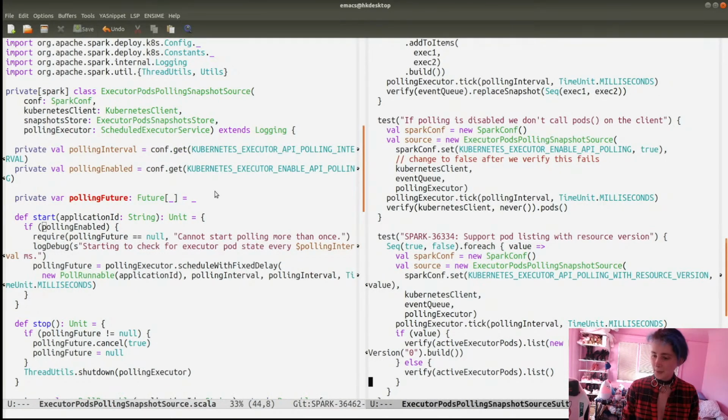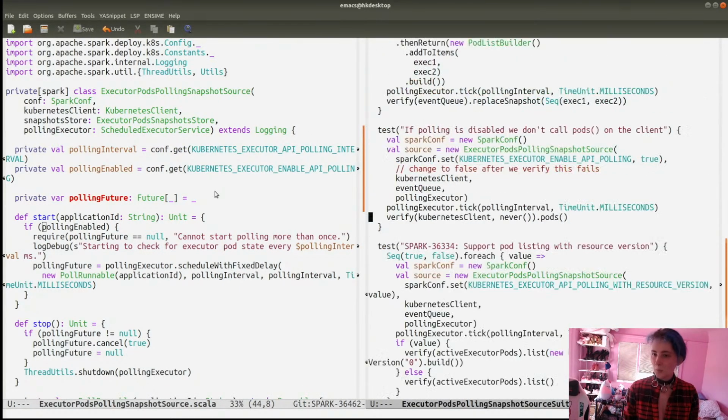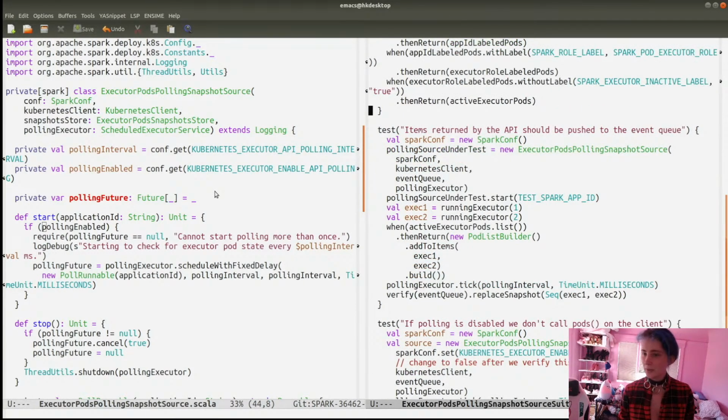I think it's that we're not, I would say, polling executor tick polling interval. Oh, is there like a start that I need to do? I think there's a start that I need to do. Yep. Okay, that's why.